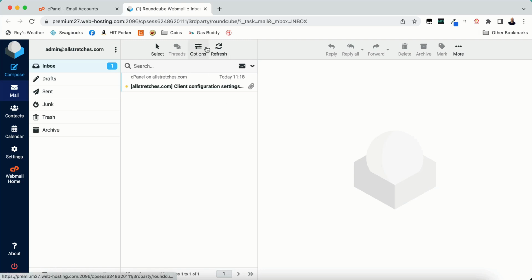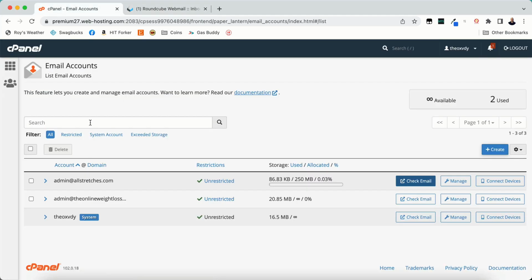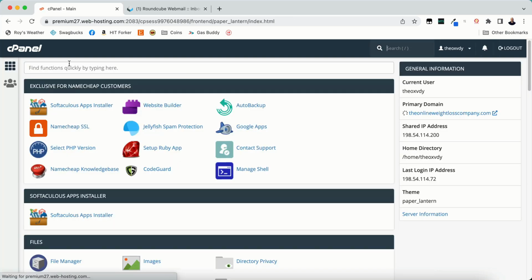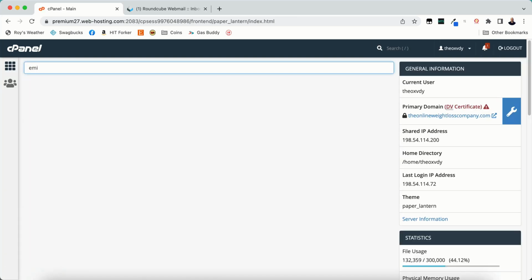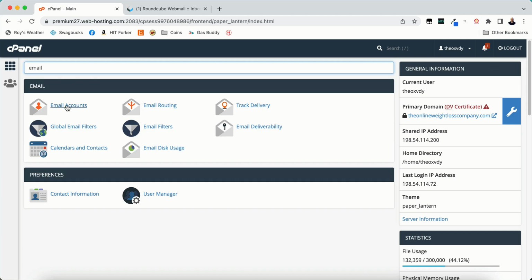So that's how to create an email address in cPanel, and how to check your email in cPanel. Like I said, this will work for any hosting provider that you use cPanel with, it should look exactly the same. If not, look for the email addresses. Just type in email and then look for email accounts. It should say that on all cPanel hosting providers.